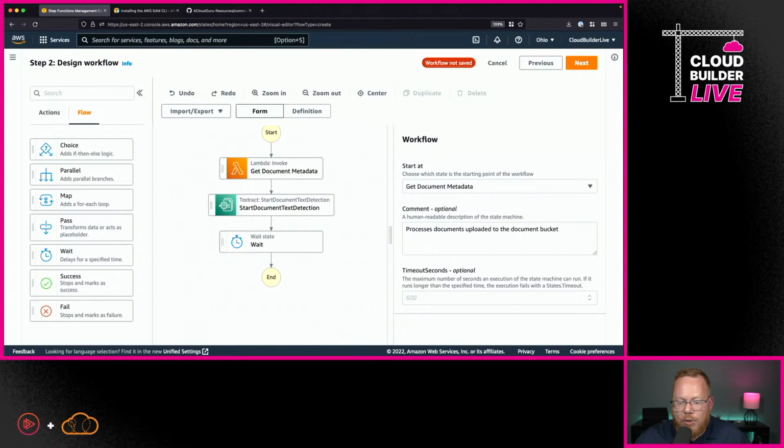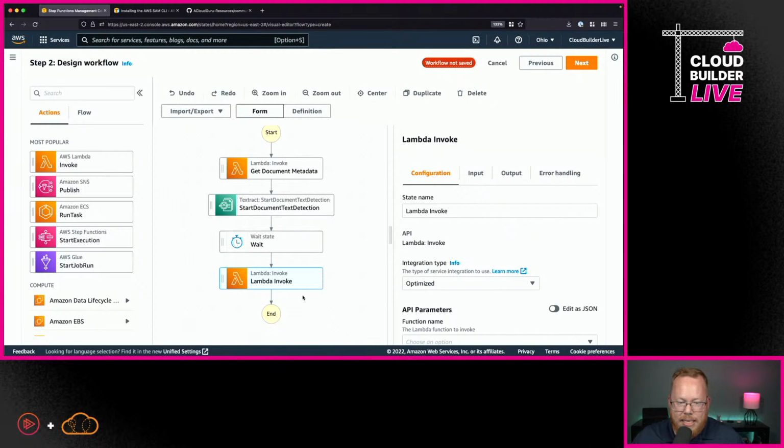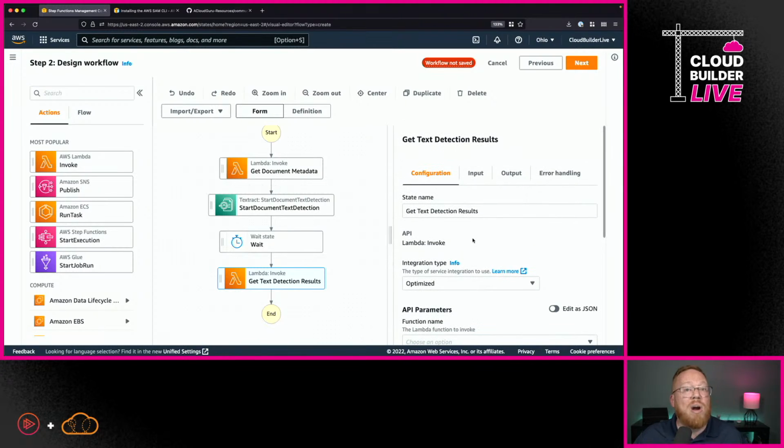So we've dragged out the wait step. So that's there. We've set the number of seconds on that step to 30. I'm going to bring out another Lambda function, and I'm going to put it right below our wait step. Now, what I need to do here is give this one a name as well. We're going to call this one get text detection results. Now, we're not actually specifying the function here. You'll see where we do that in just a minute. That's going to be in our SAM project. But for now, we can just leave these settings.